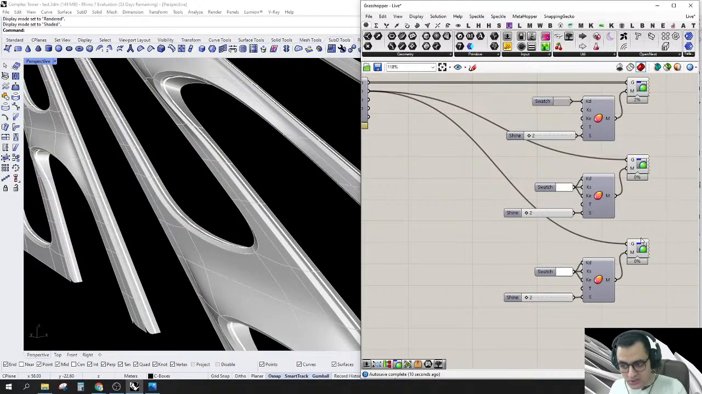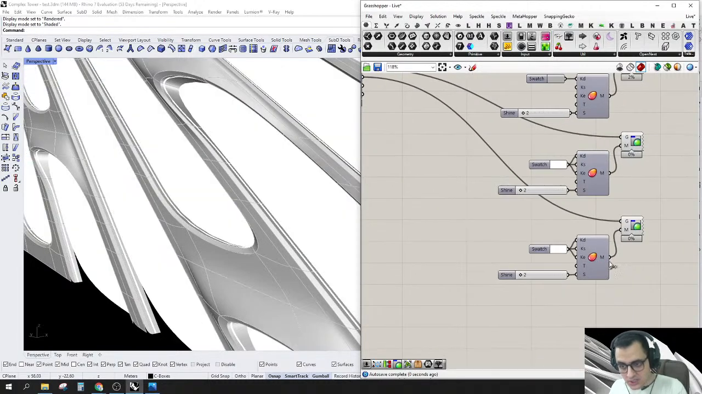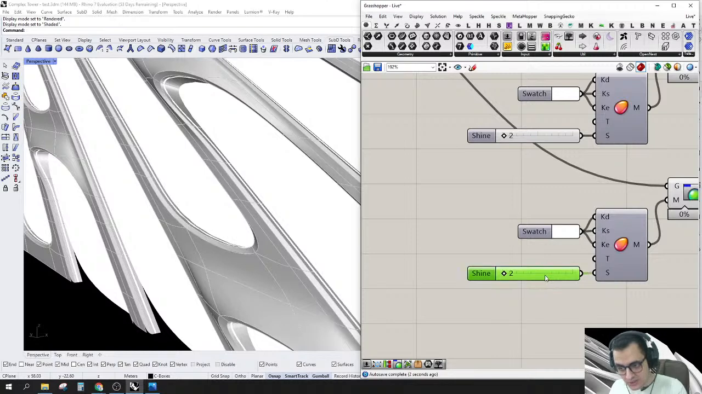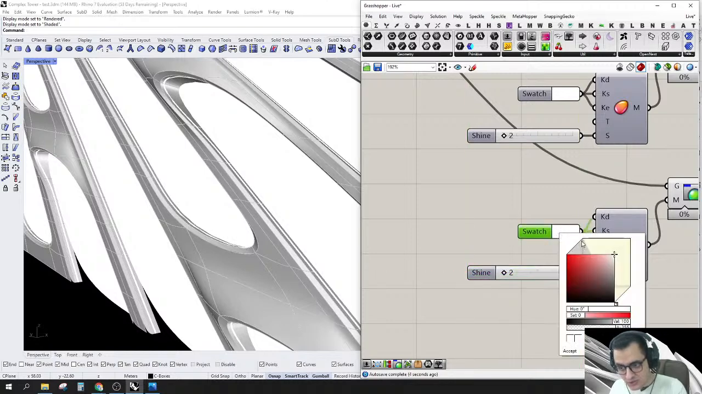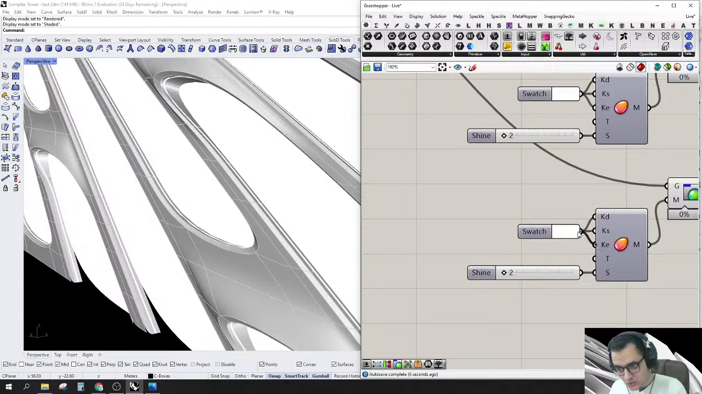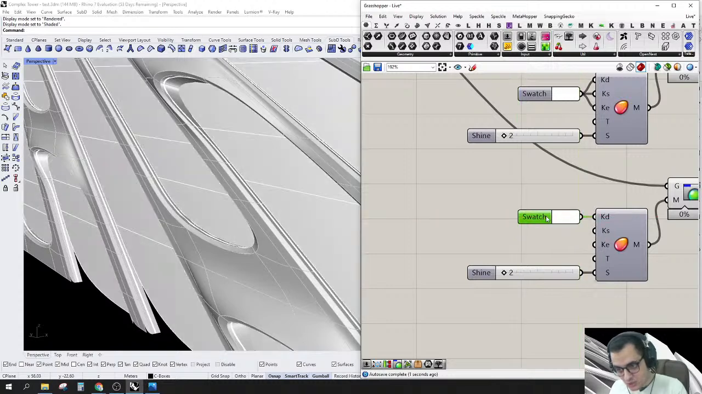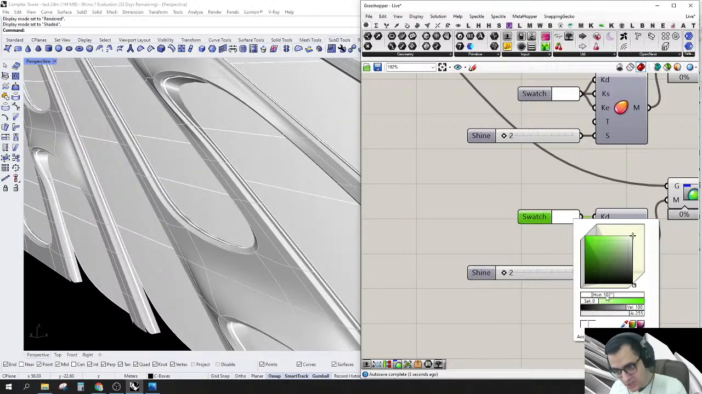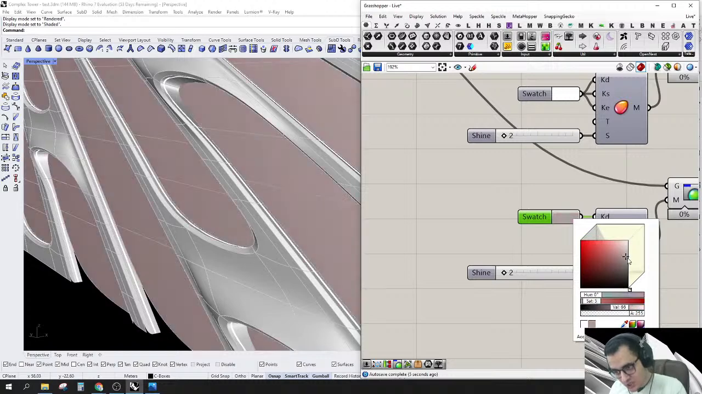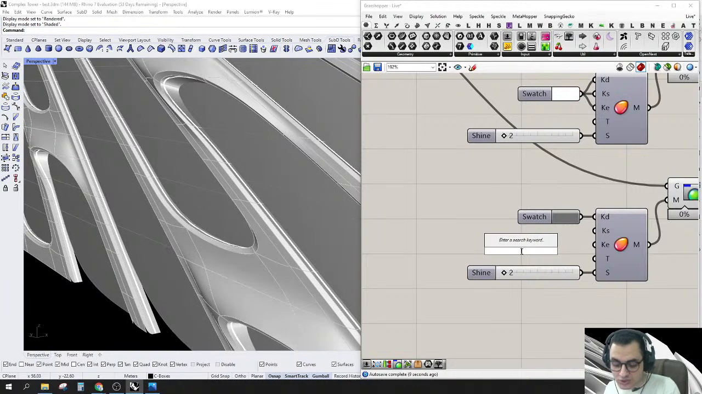I want the third one to be the glass. Okay, I want the glass to be transparent, maybe a little bit of shine, it's okay. I don't want an emission or a specular. I want a little bit of, maybe, let's say grayish, a little bit like this, like a gray, but I want it to be transparent.